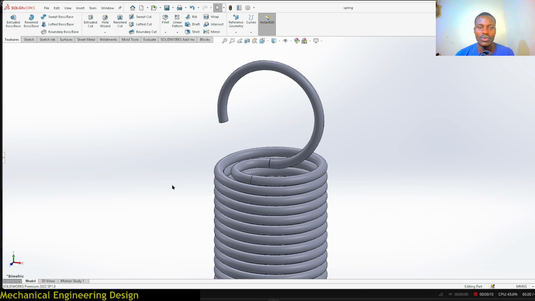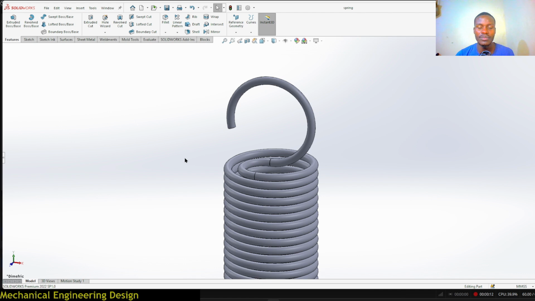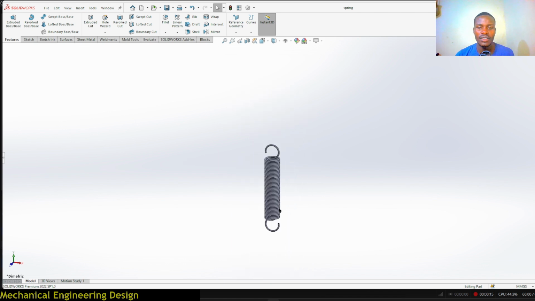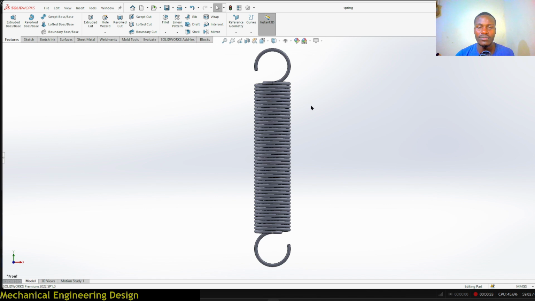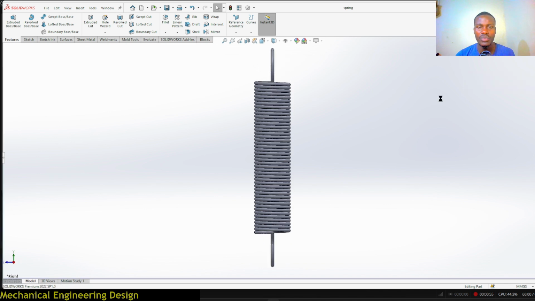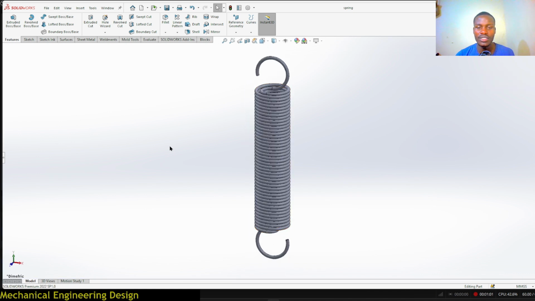In this tutorial we are going to design a coil spring with hooks at the ends. As you can see, this is the front view, this is the right plane, and this is the isometric view.